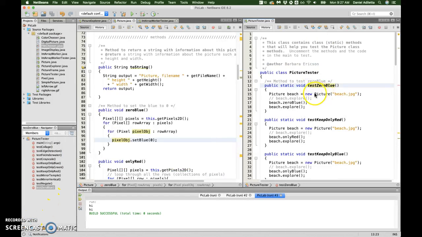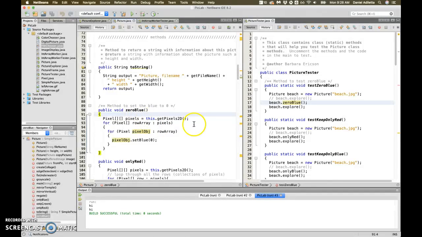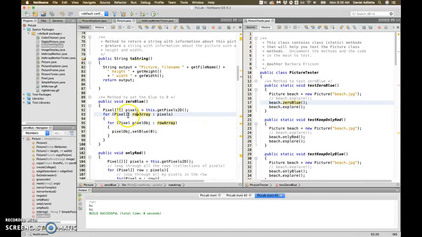We're creating a new picture, or instantiating a new picture, and passing it the string that the file chooser will use in order to summon up the file, and then show the original in the Explorer. I have that commented out so I don't see so many. And then I zero out the blue. You can see I'm calling it from the beach object, and the beach object is a type of picture. So the 0 blue is going to be defined in the Picture.java class, and you can see that it was right here. And so is the Explorer function that was given to us, as was this example method.